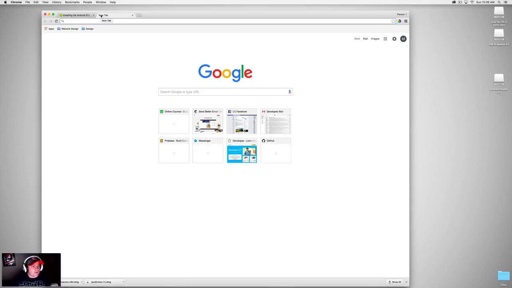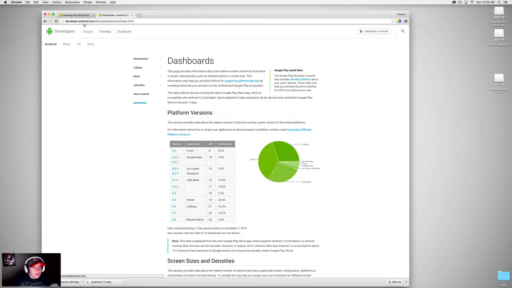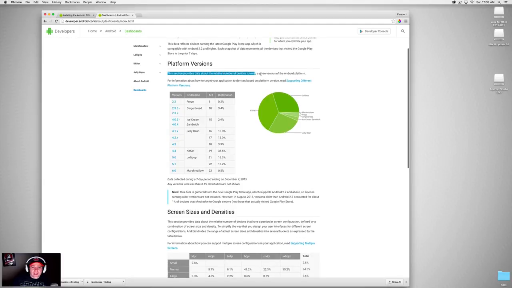And what I'm talking about here with those API versions, let's just go to Google here and type in Android versions devices and click this dashboards one here. This is developer.android.com/about/dashboard/index.html. And this is the chart that you want to refer to. Okay, it says it right here. The section provides data about the relative numbers of devices running a given version of the Android platform. Okay, so notice Marshmallow, which is the newest, 0.5, hardly anybody. You got 13.2% Lollipop, and these are API versions. Some of these Android versions have multiple API versions.